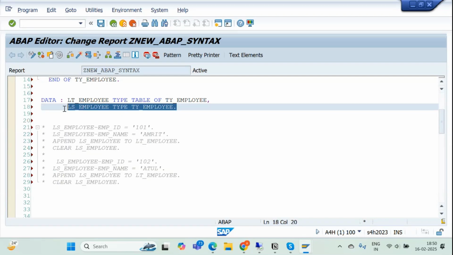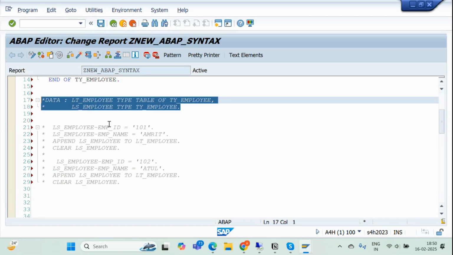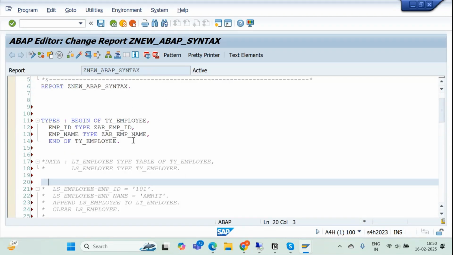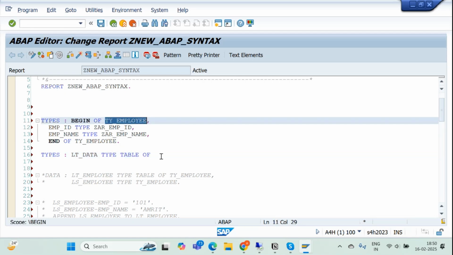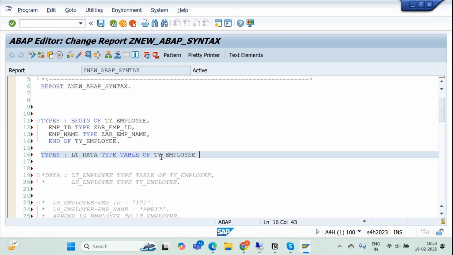We don't need to declare the data object directly. What we can do, we will directly declare one internal table. So we will declare one table type using the types keyword. I will name it, let's say, lt data, type table of this structure ty employee, and I'll pass one default key. So default key.